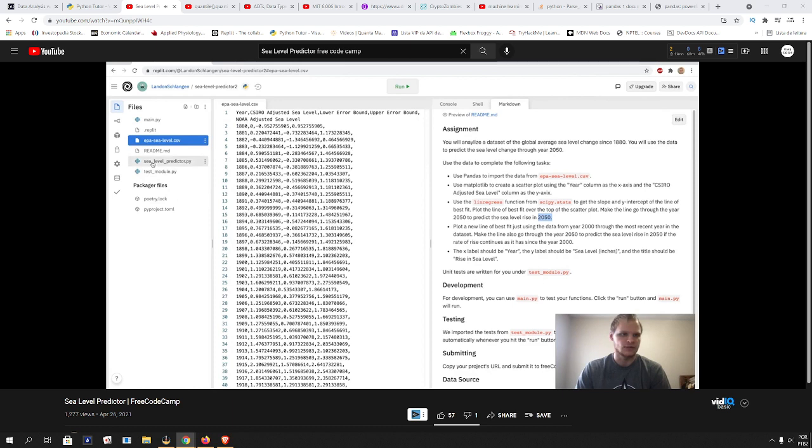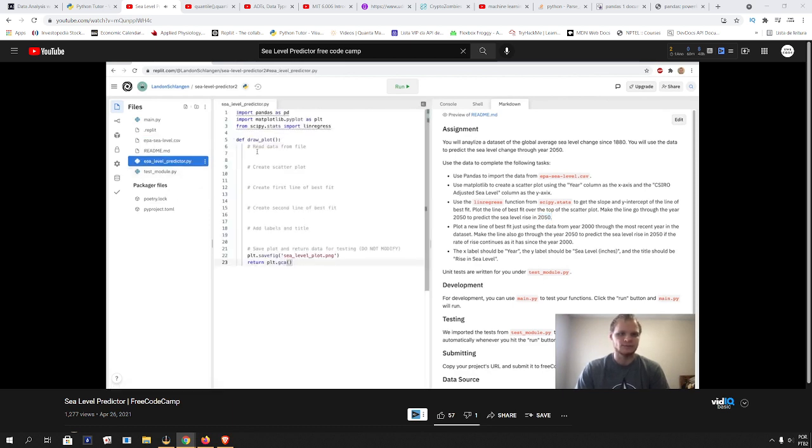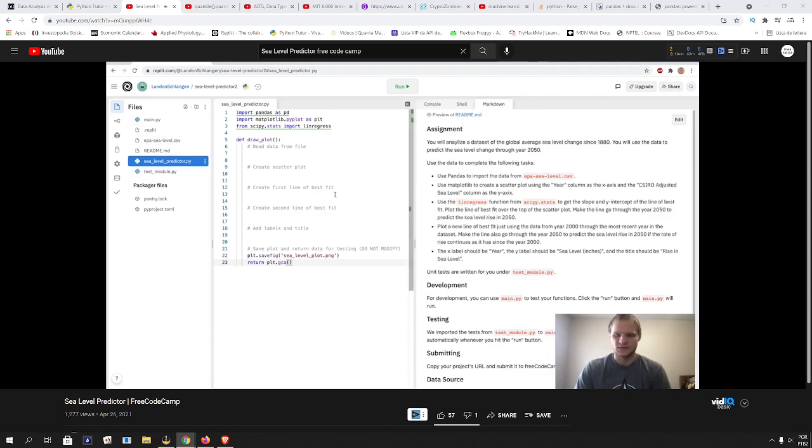And we start in sea_level_predictor.py. It's just one function, so it's not really too much to do. They just don't give us a reference of how it should look. But overall, this one's not too bad.